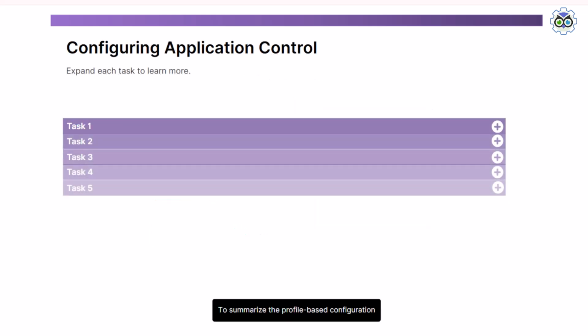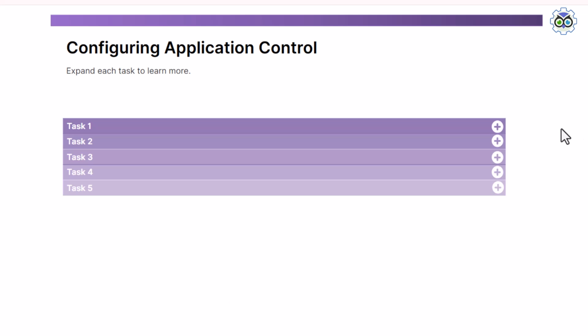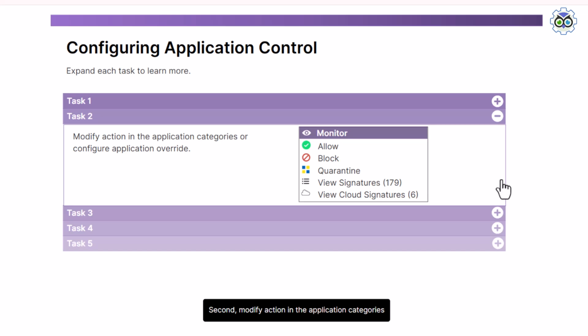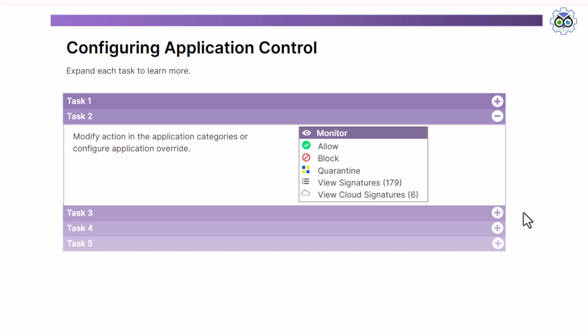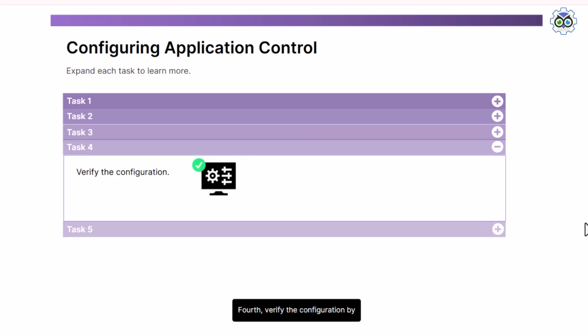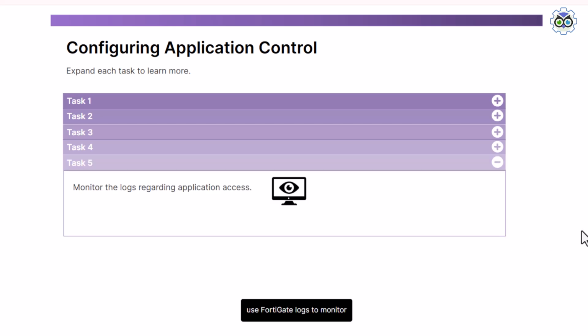To summarize the profile-based configuration of limiting access to specific applications, you can expand each task to identify the basic recommended process. First, create an application control profile, or modify a pre-configured one. Second, modify action in the application categories or configure application override. Third, select the correct application control profile in the firewall policy. Fourth, verify the configuration by attempting to access the corresponding application. Finally, use FortiGate logs to monitor applications access limitation.